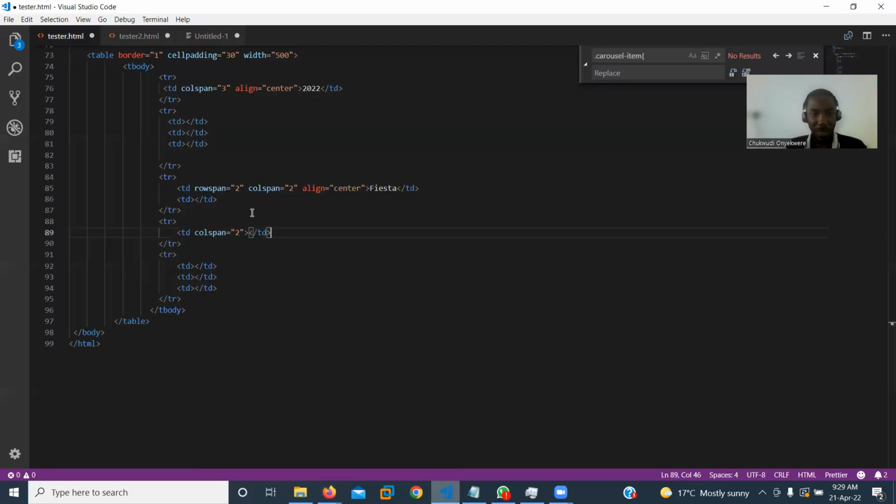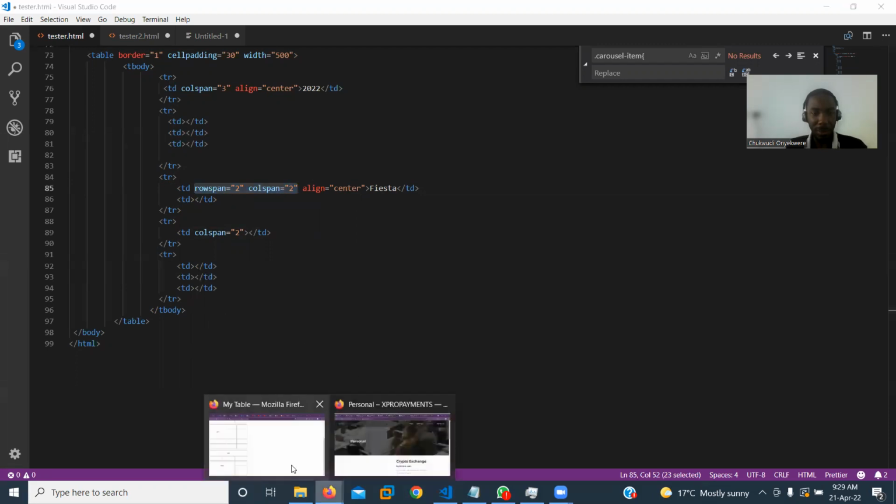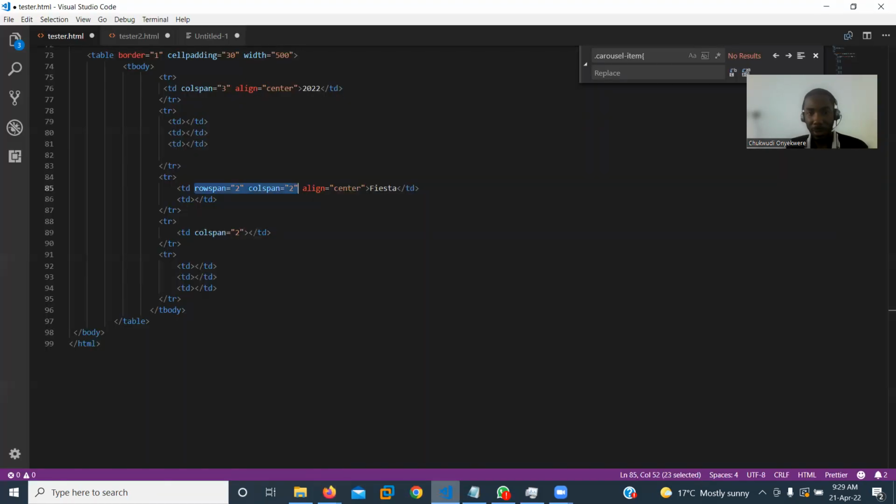So that's why we had to add the extra 2 rows here, 2 columns here, and then do our center align for Fiesta. That's it. So no big deal. So you can just copy and paste the code and then see what it looks like.